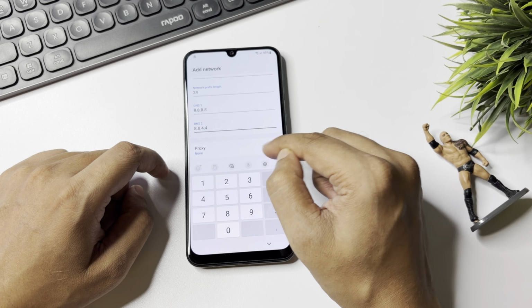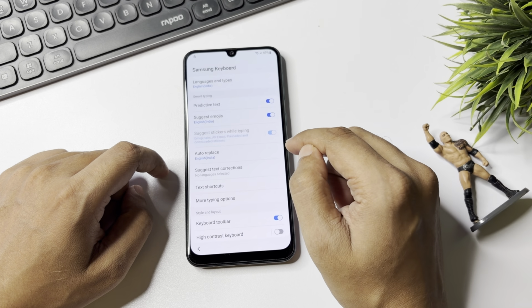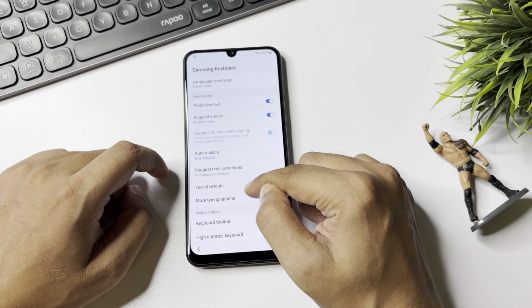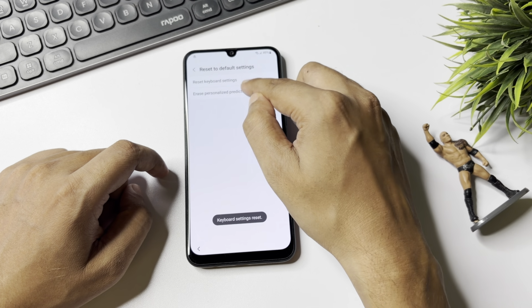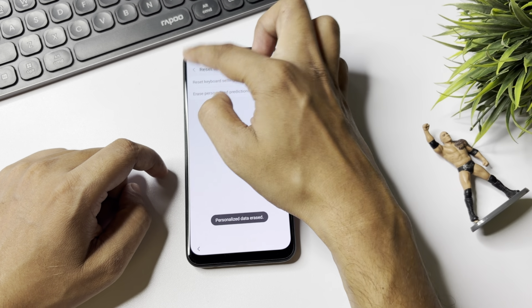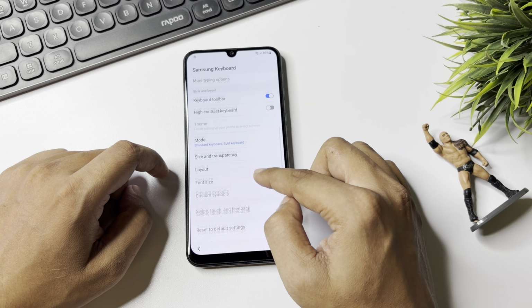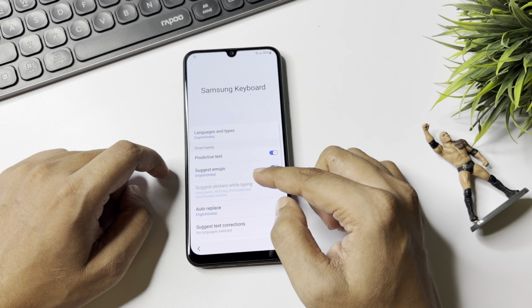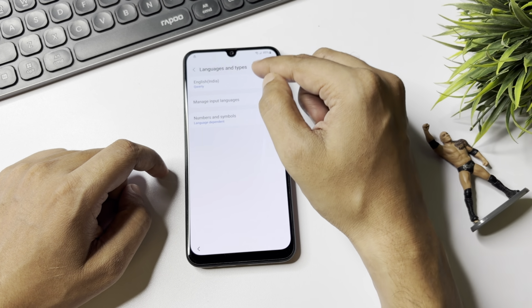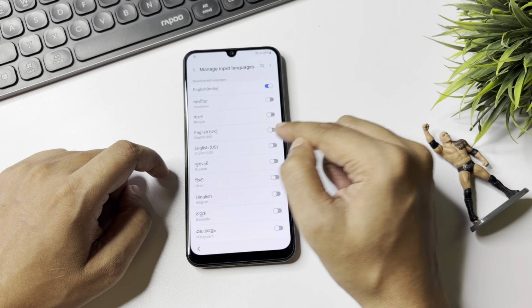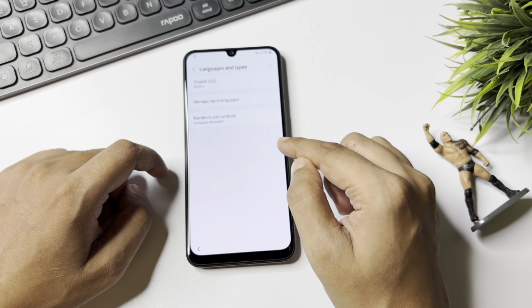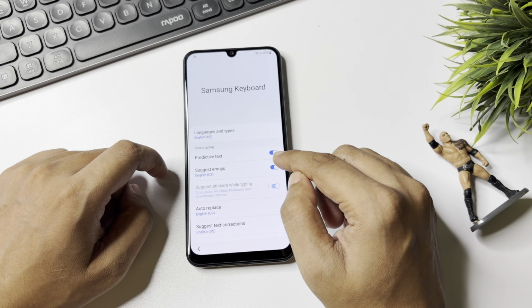Now after that you will get a settings option. Here you have to tap on this one, and first of all scroll down and reset all the settings from here. After that, go to the back option and change the language again from here, and switch off this one. Go back.